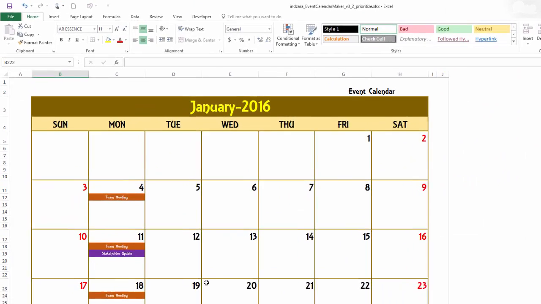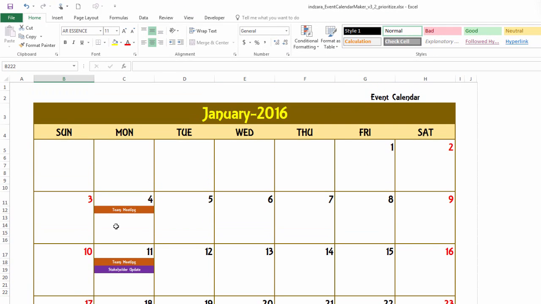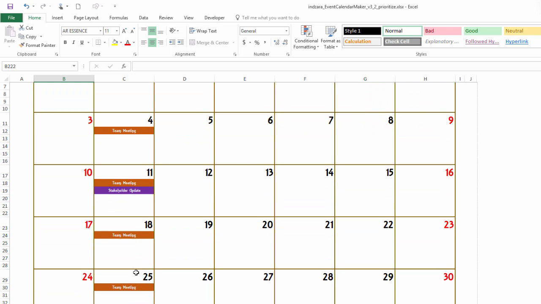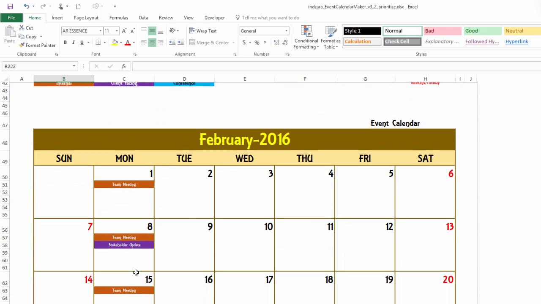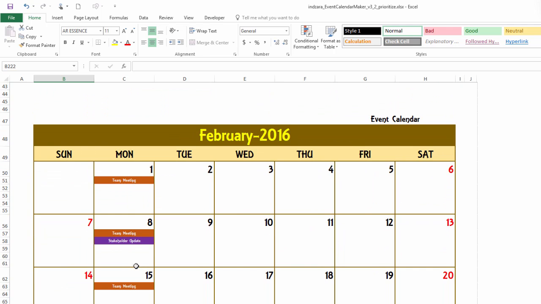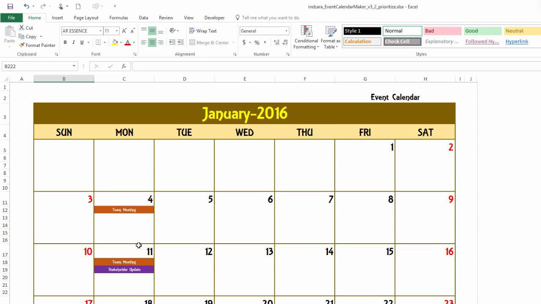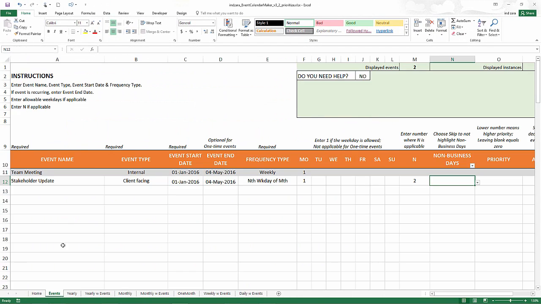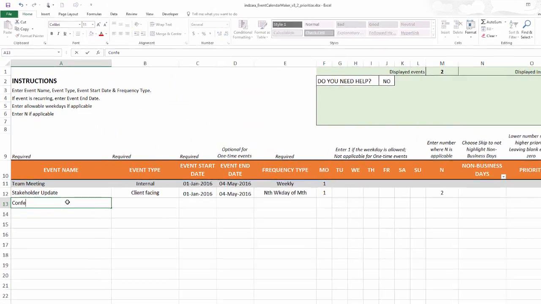I'm going to the monthly with events, and I can see that the second Monday of January is the 11th. So I see an event being created. And then the second Monday of February is 8th February. So I have a stakeholder update on the 8th. So this is how the calendar will create those instances for us. Now let's create one more.